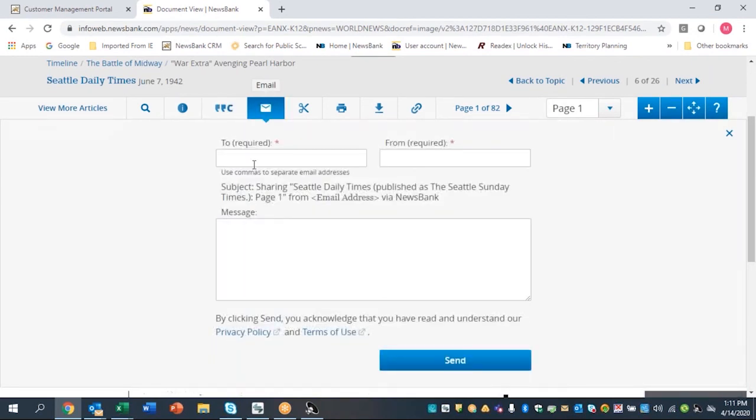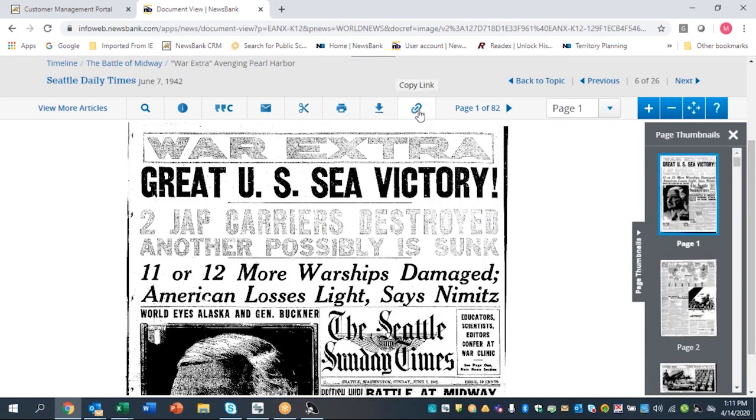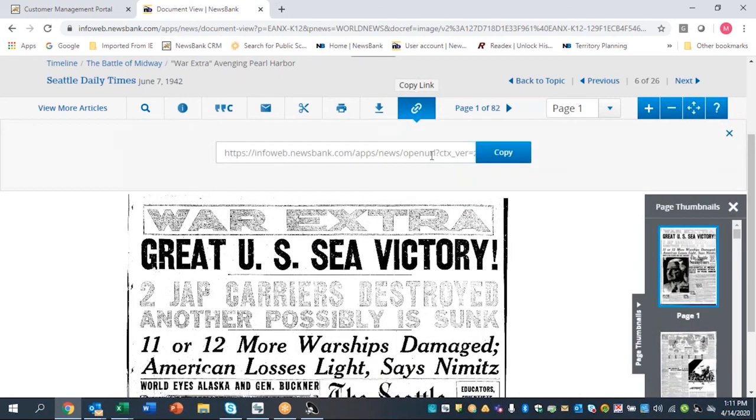I can email the information. So I can put who I want to send it to, from me, a message, and then from there, it will send the actual link to this document. So it doesn't actually send the document. What it sends is this link.